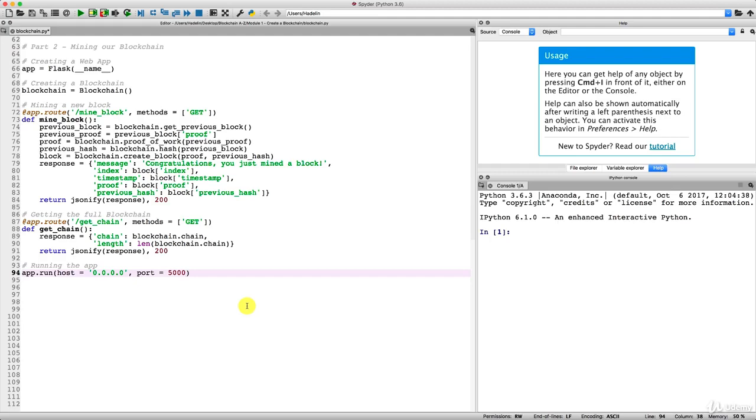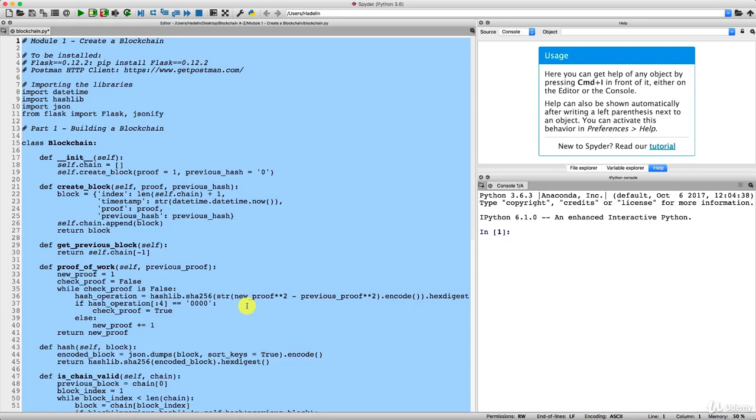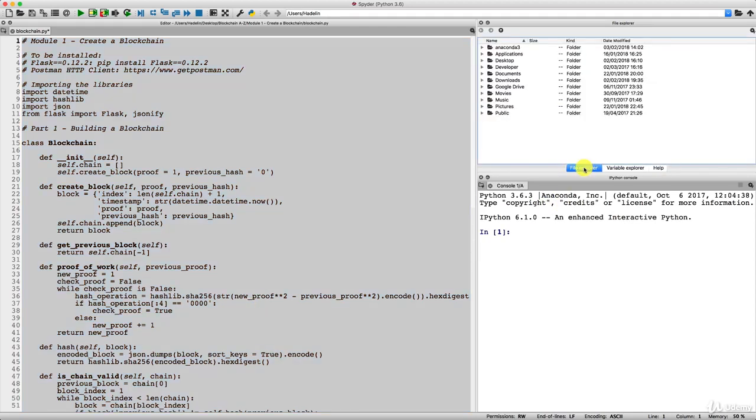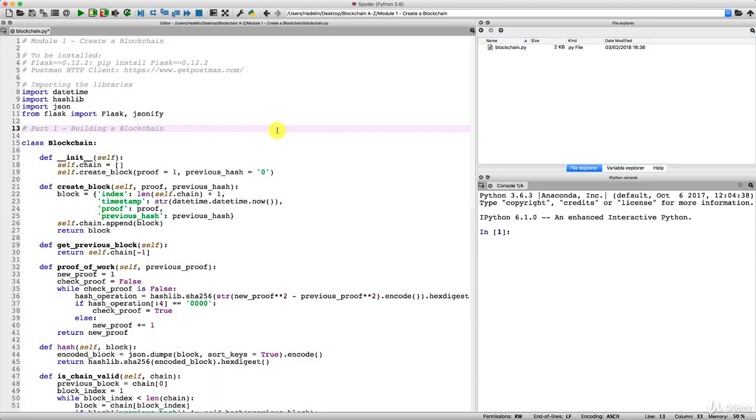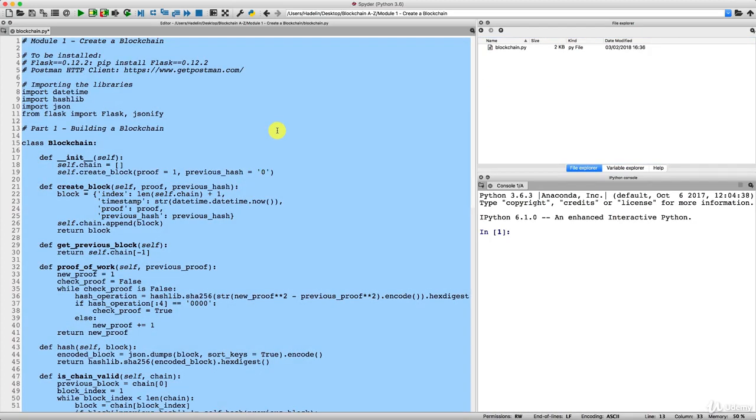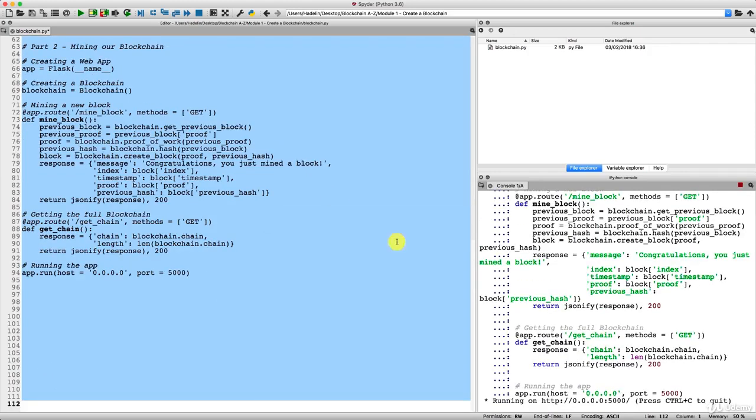So to run the app, we not only need to run this single line of code, but of course we need to run the whole code. So I just selected the whole code. And just before we execute this, what I recommend is to be in the right folder in File Explorer. So I'm just going to go to my desktop and then my blockchain A to Z folder, and then module 1 create a blockchain, because in general it's recommended to execute the code in your working directory folder. So here we go. Let's run the whole code. Are you ready? Here we go. All right, running on HTTP 0.0.0.0:5000. Everything seems to be all good.